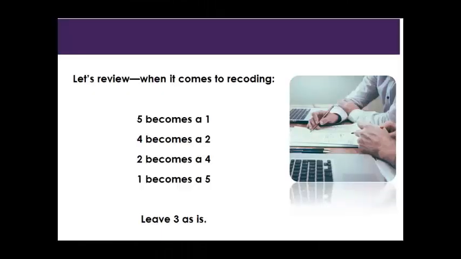So let's review this one more time. When it comes to recoding, you're going to change only the negative statements, the items that your respondents circled for the negative statements only. You're going to change 5s into 1s, 4s into 2s, a circled 2 becomes a 4, and a circled 1 becomes a 5. You leave the 3s alone. You don't have to touch them.